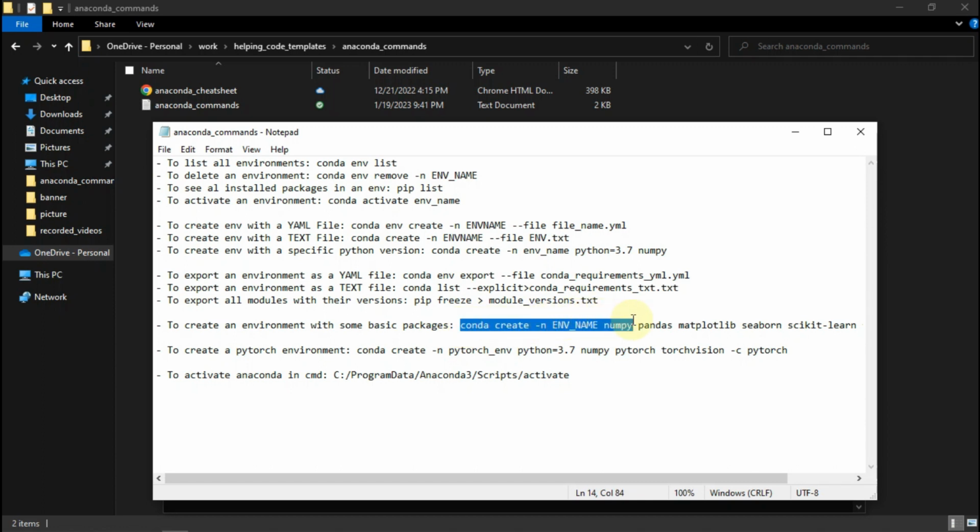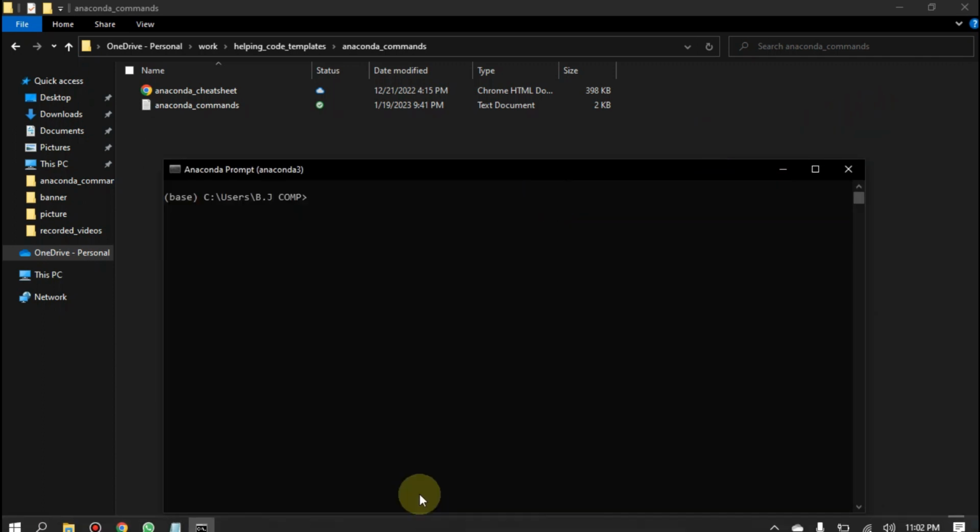Conda create, and I will say Anaconda tutorial, right? And what I want in this environment is the numpy package for now, but I can give any other package as I want, right? But for now numpy is good, and I'll just hit enter, right?